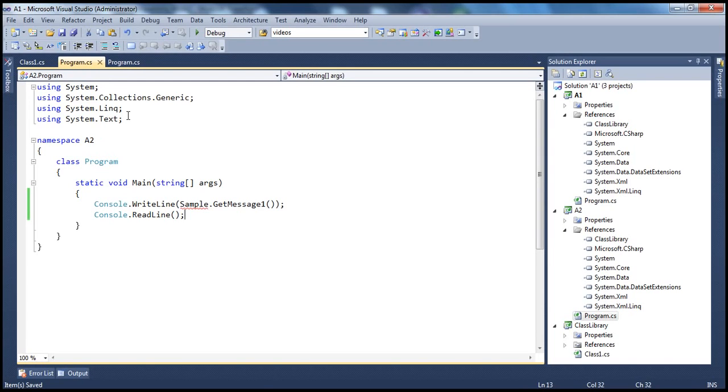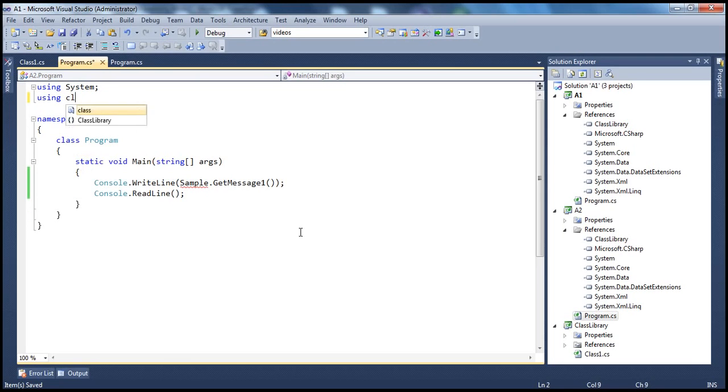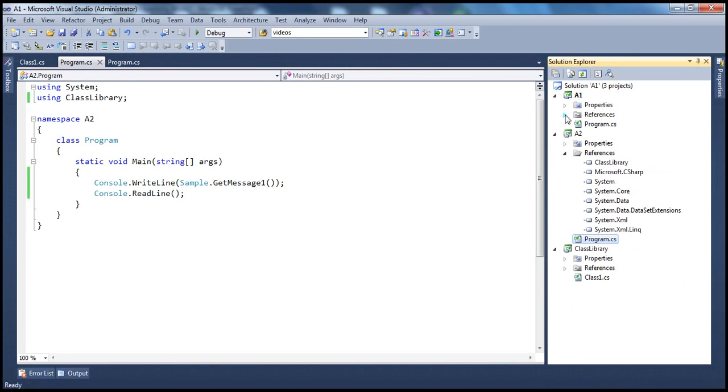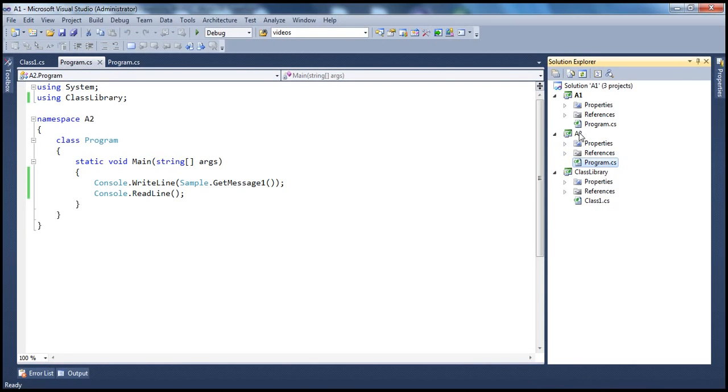let's use the class library namespace. Now if you look at the setup here, we have two applications, A1 and A2, which rely on this class library assembly. So let's build the solution.